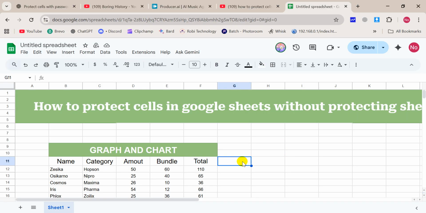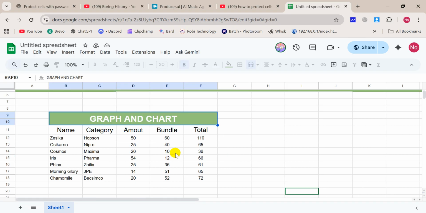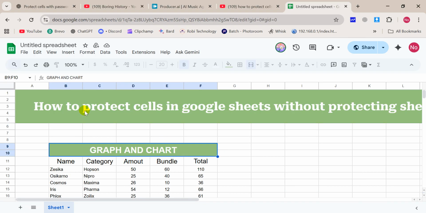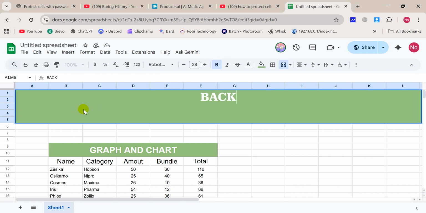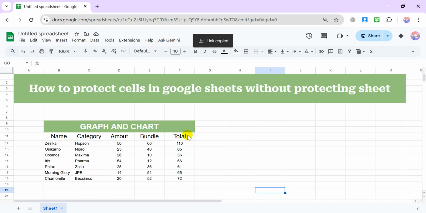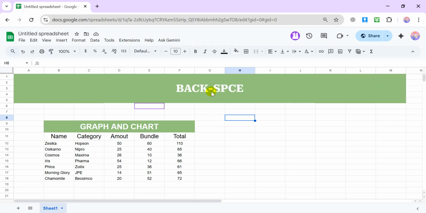Now I see this sheet is not editable because this is a protected sheet, but you can edit these sheets because this sheet is not a protected sheet. Now I write something, go back to our main sheet and we can see the changes showing here.